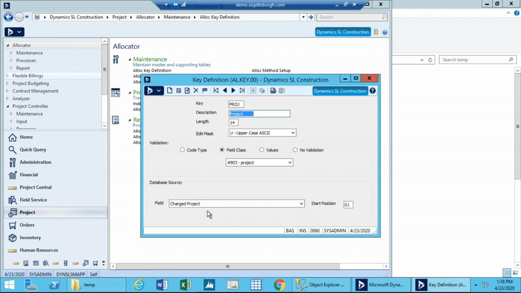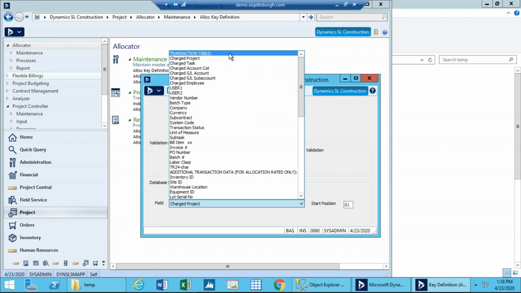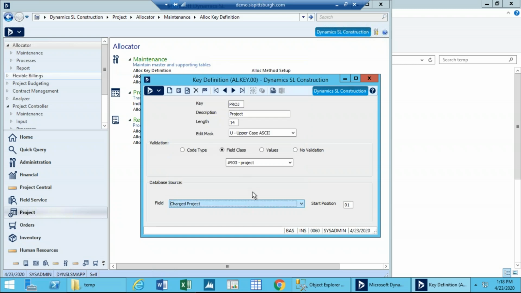And down here, this field at the bottom of this key shows what this key is going to read. What it's going to read is, from the PJ Tran or transaction table, it's going to read the charge project. So that's where it's going to find the transactions to be able to allocate.